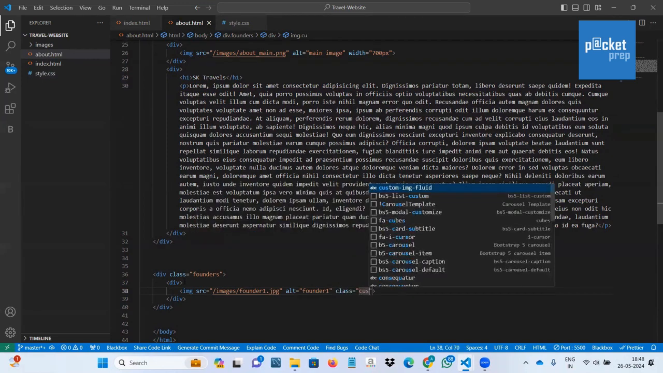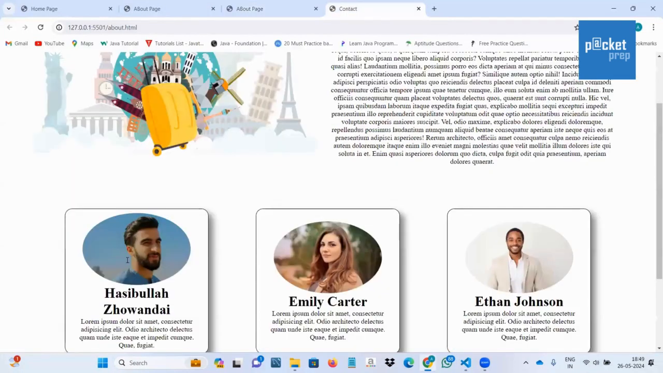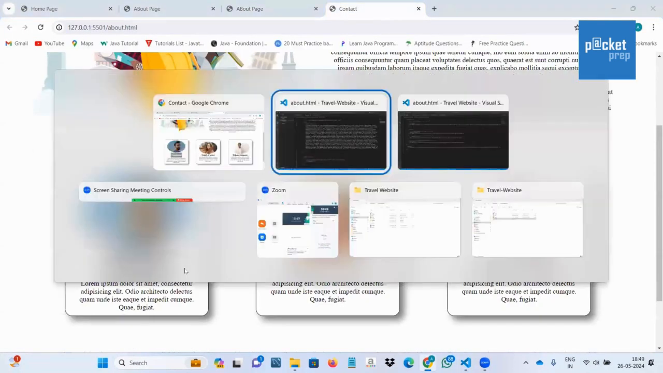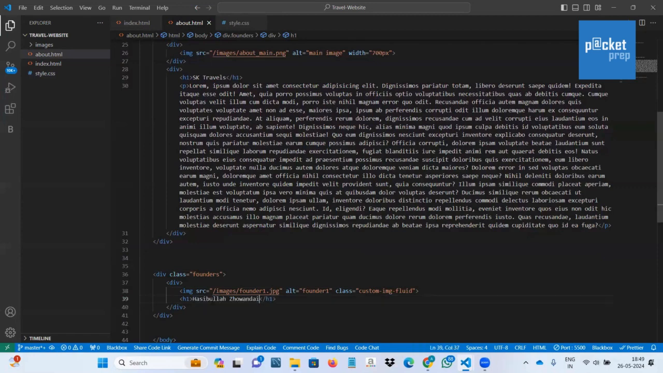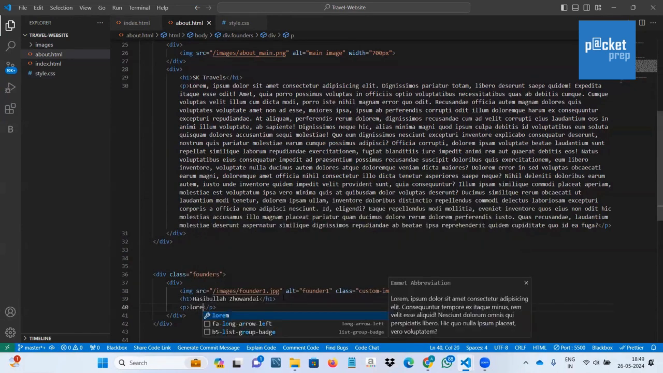Custom image fluid class is there. I have applied it, and then we need to give some name for the founder. So here I'm giving name. Or we'll copy it from here. Actually, we can copy this from here and paste here. Next, after this, some text about them, some paragraph about them. So I'm taking paragraph lorem 20.